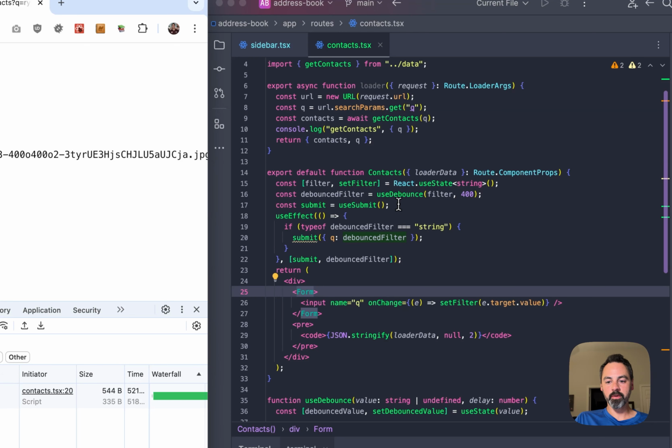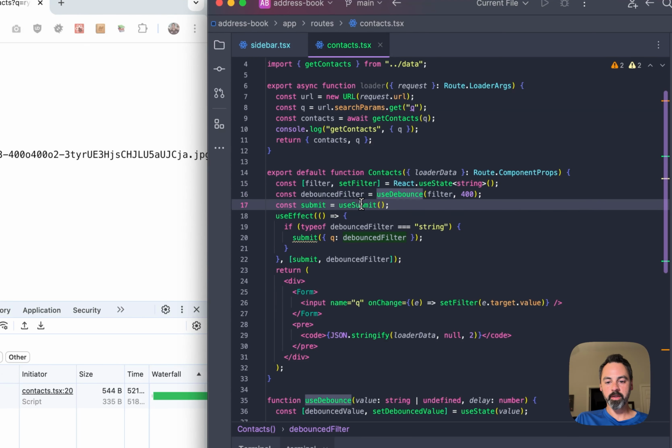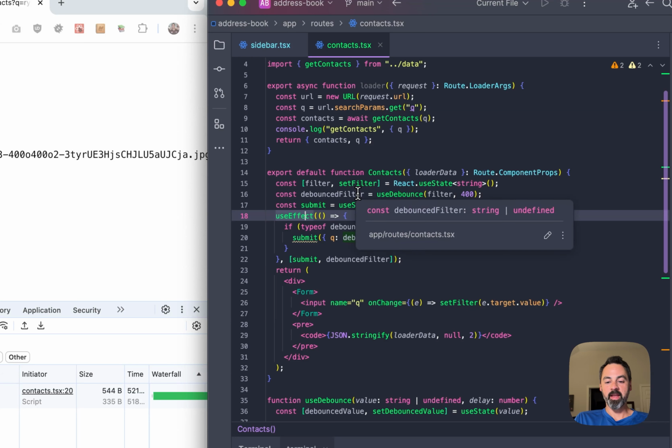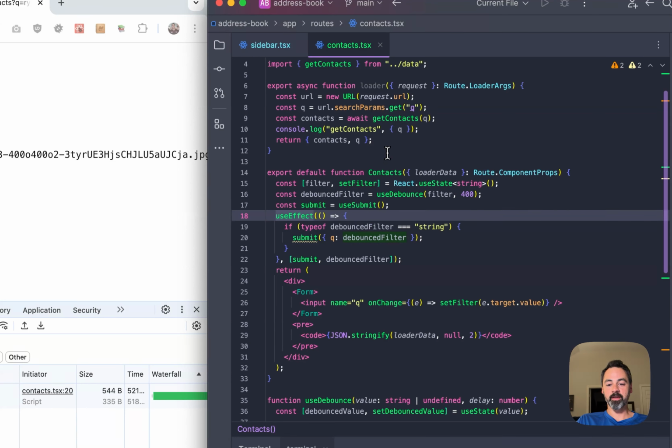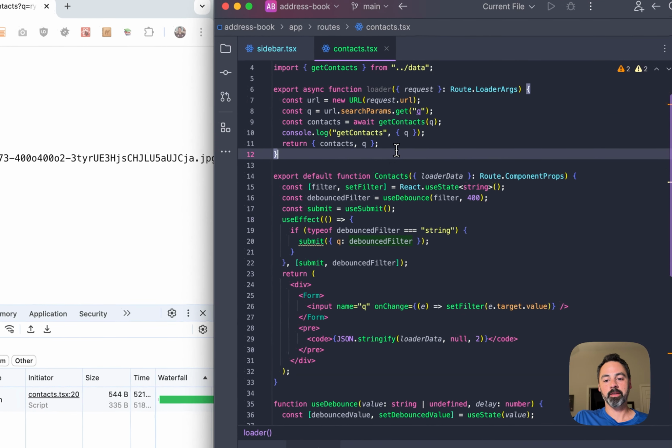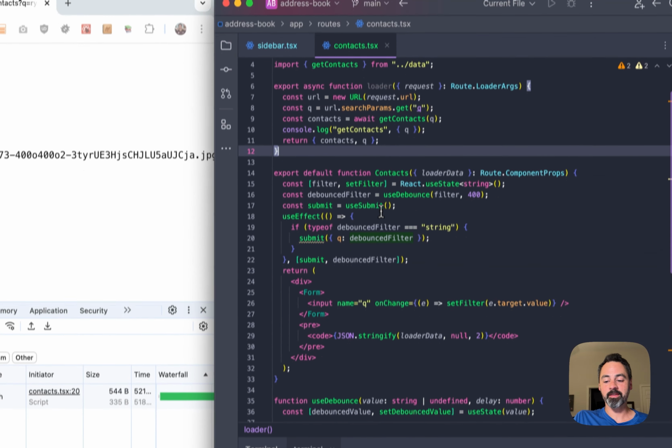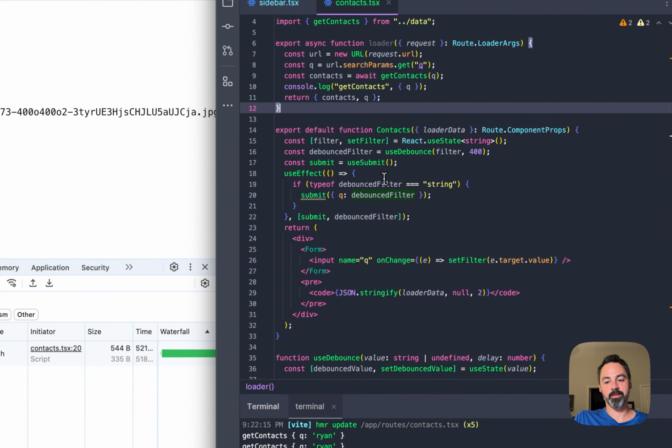But we've introduced 1, 2, 3, 4 hooks, and we're using useEffect to trigger a submit. That's a cardinal sin in React. You can't do that. You'll get yelled at. Everybody will make fun of you. No one will like you. So how do we do this instead? What's the right way to do this?